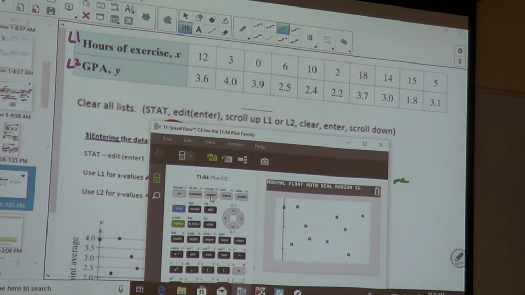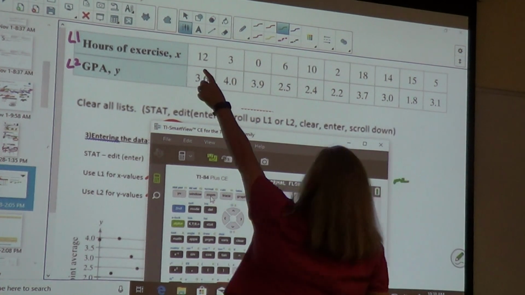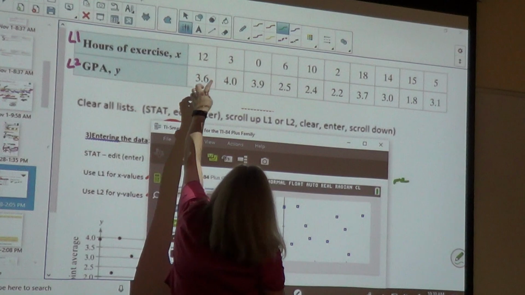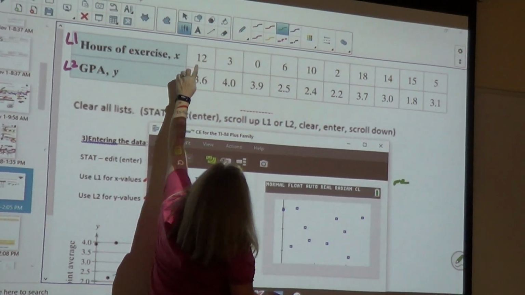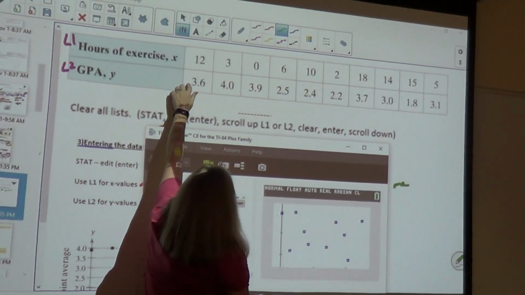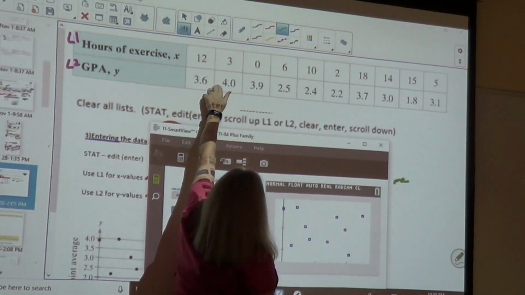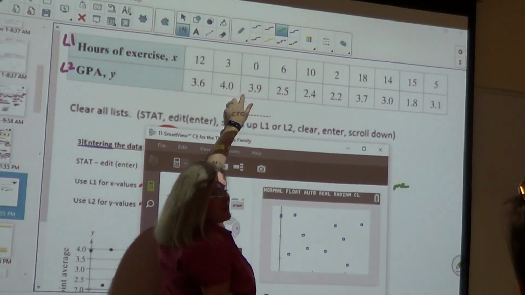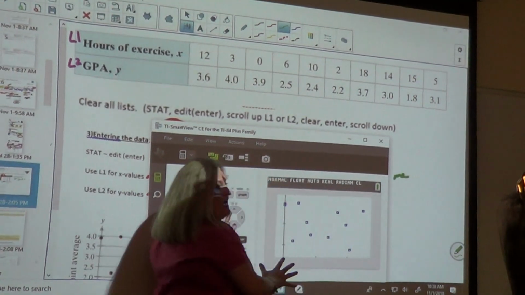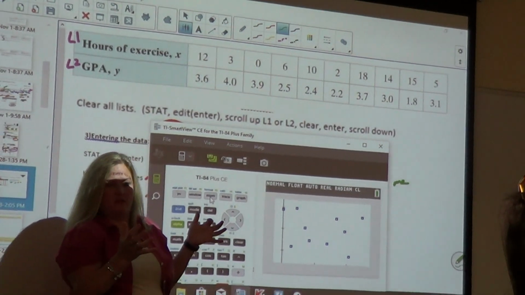So what we just did, y'all, is we plugged in all those values of X and all those values of Y. So my first ordered pair is 12, 3.6. My next ordered pair is 3, 4. My next ordered pair is 0, 3.9. And the calculator graphed all of those points for me.